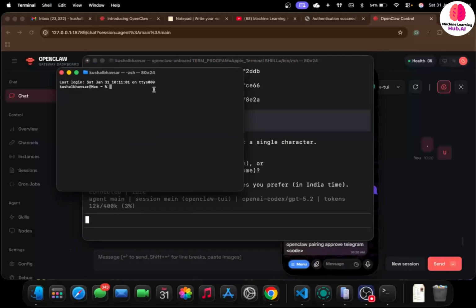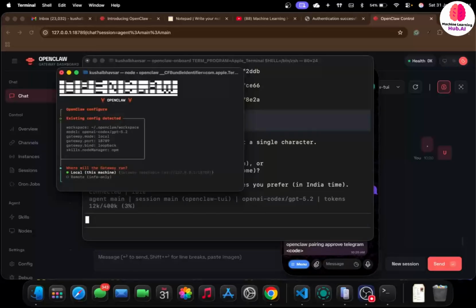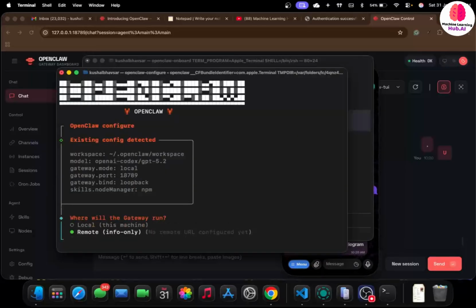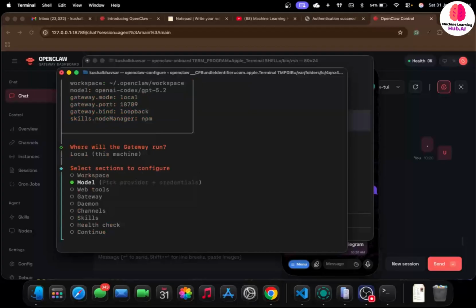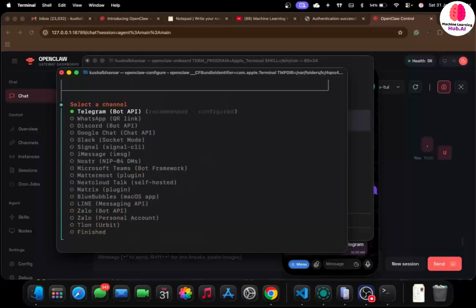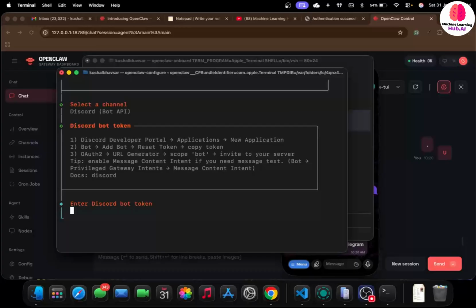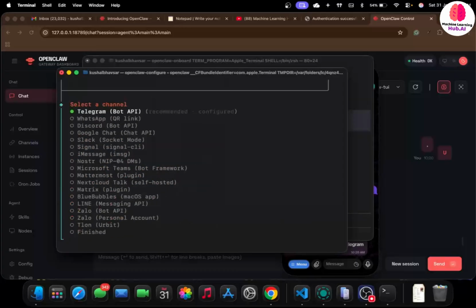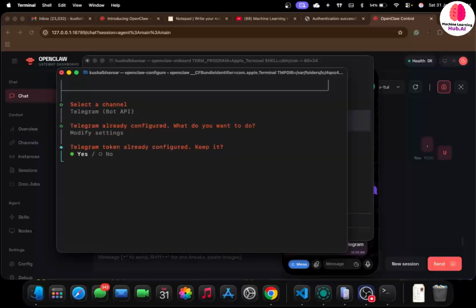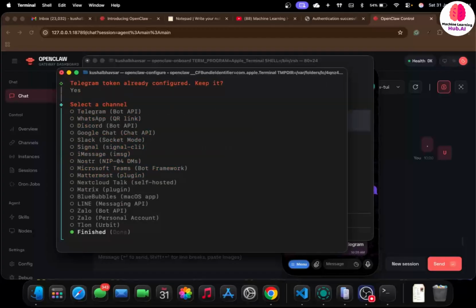Okay, I'm opening a new terminal to configure our Telegram bot. Just write Openclaw configure. Now we have to select local machine. We have to select channels over here. Configure. What we have is now Telegram. Okay, sorry, I have to go back. Channels, configure, Telegram, modify settings. Yes, you have to select finished.